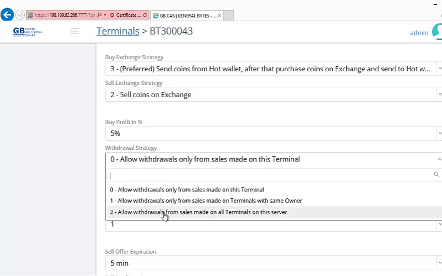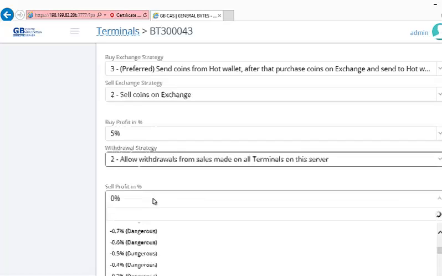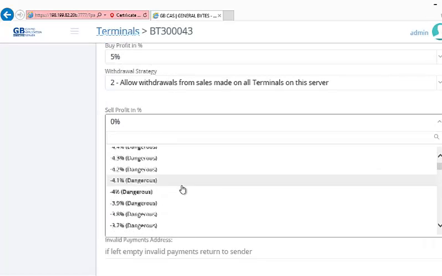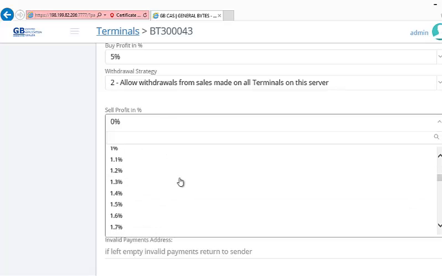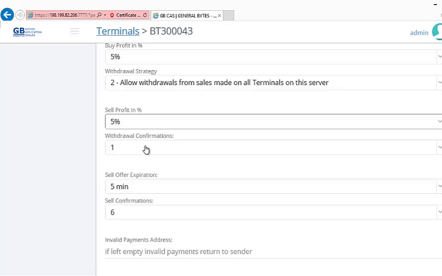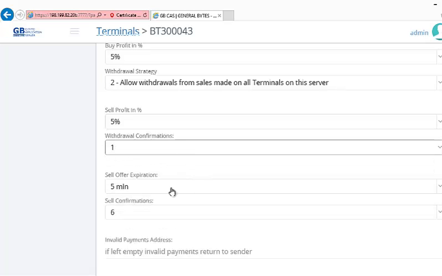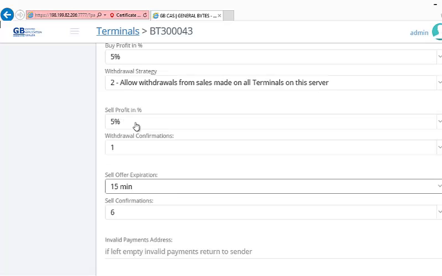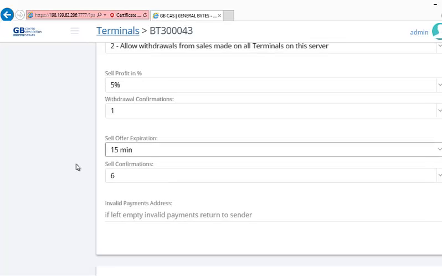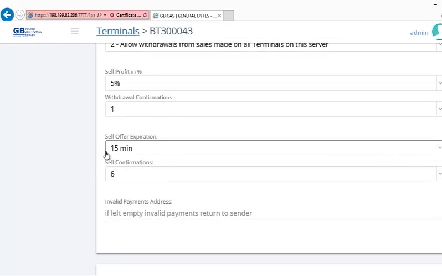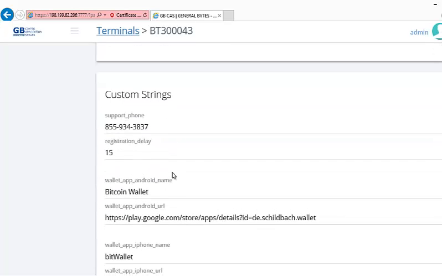And allow withdrawals from sales made on all terminals, so if you have more than one ATM, that's nice to have. We're going to change the sell profit to 5% too. And withdrawal confirmations 1. I like to keep it there because that's usually enough to let you know. For the sell offer, that's how long the customer has to actually make the transaction. And I usually like to give them 15 minutes.